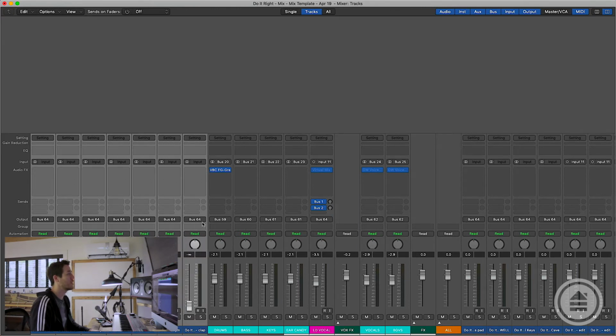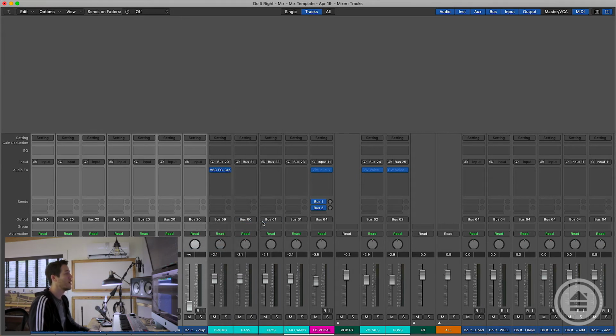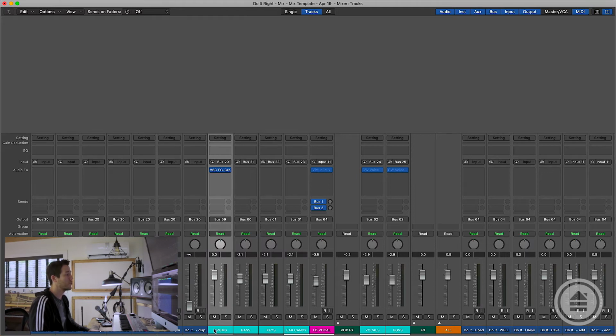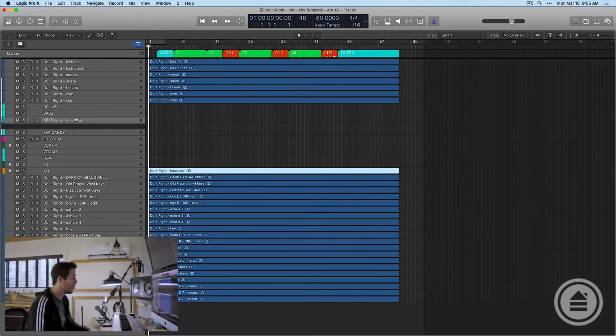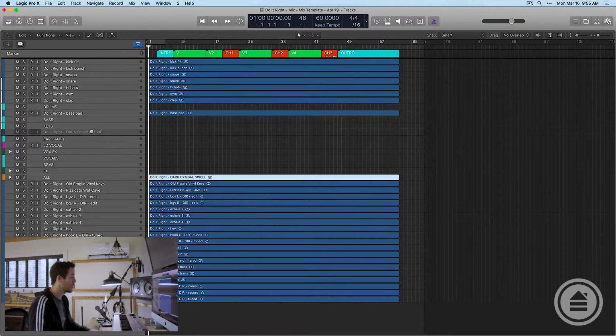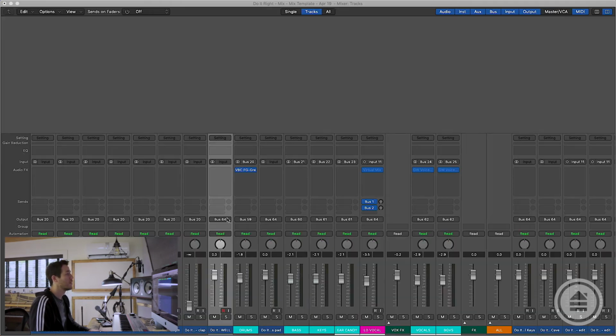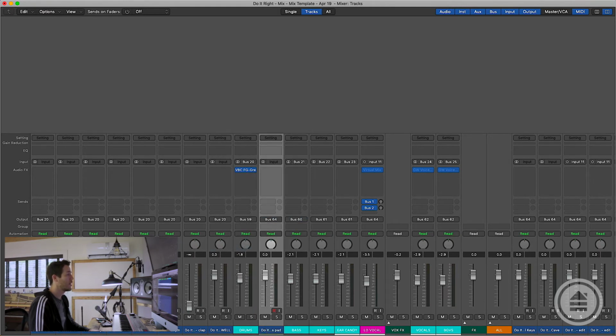Now what I'm going to do is send those to bus 20, which is already pre-labeled drums. All of these faders are going to be sent to this drum bus. Let's do the bass. Every instrument group has kind of the same setup. Oh, let's put this swell up there with the drums, on bus 20. Okay, we got the bass.